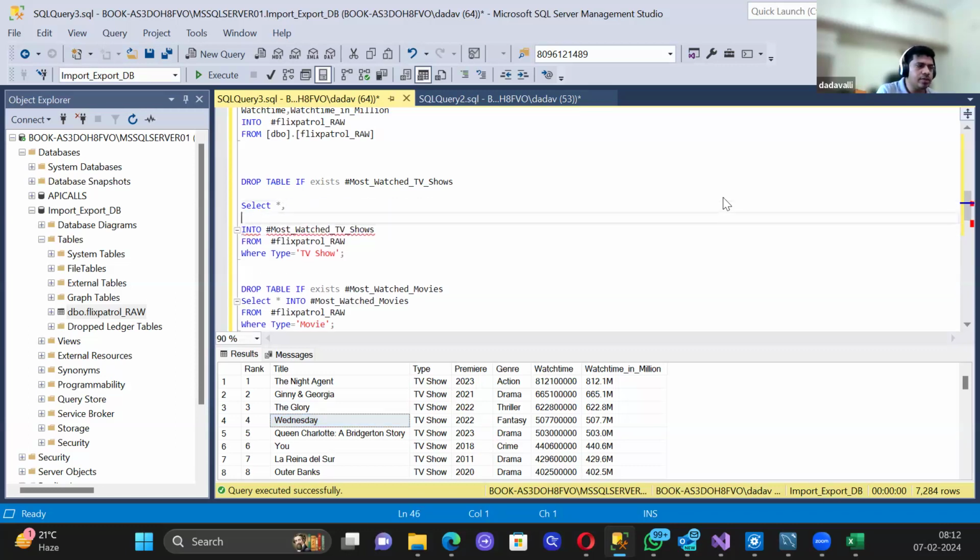How will you generate a new rank? On what basis will you generate it? On the position of the row. So row number, on watch time. Based on what do you want to apply the row number function? If it has been watched more times, then I will give it rank 1, right? You need to tell the criteria on which you want to apply the row number.